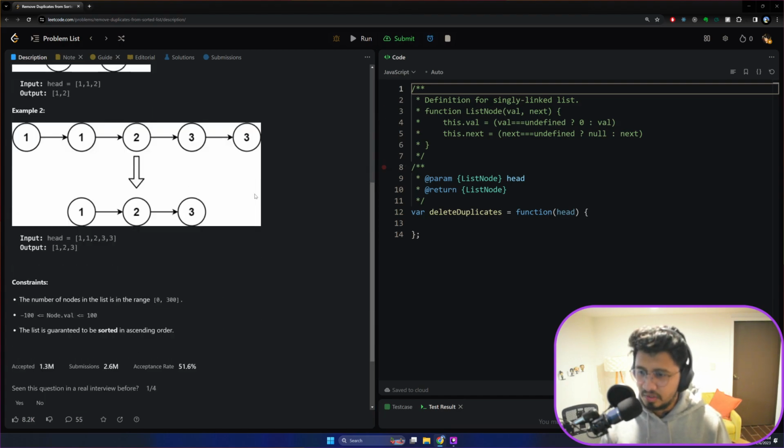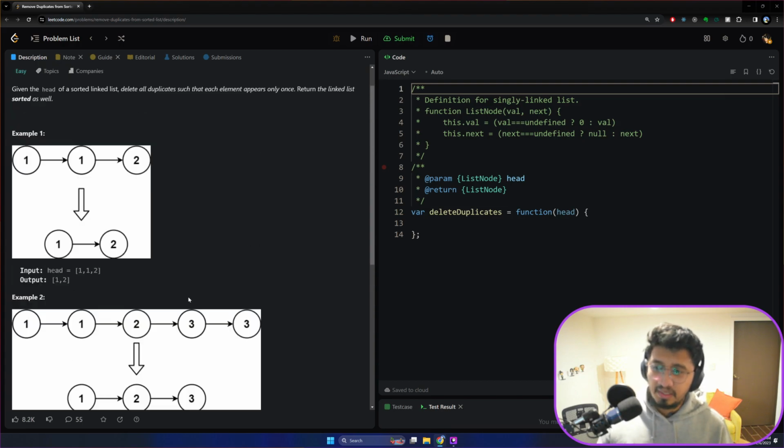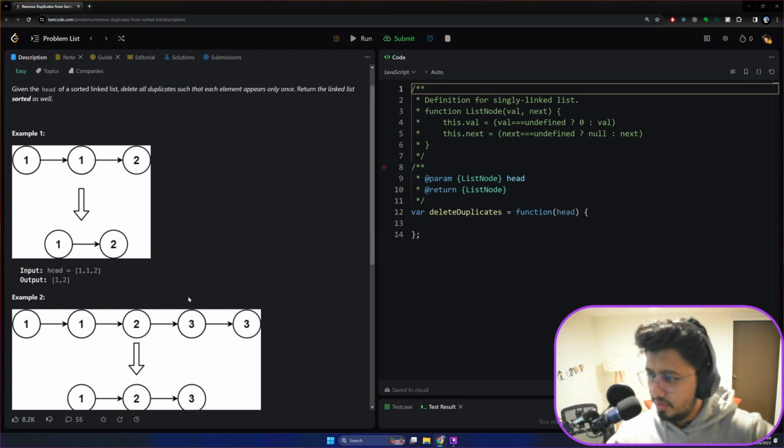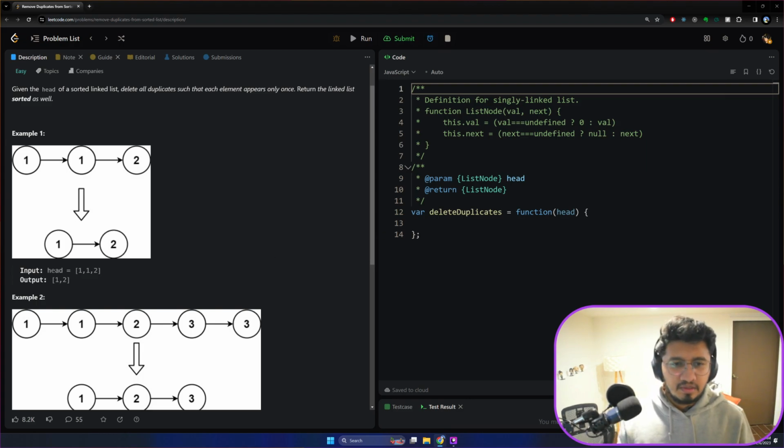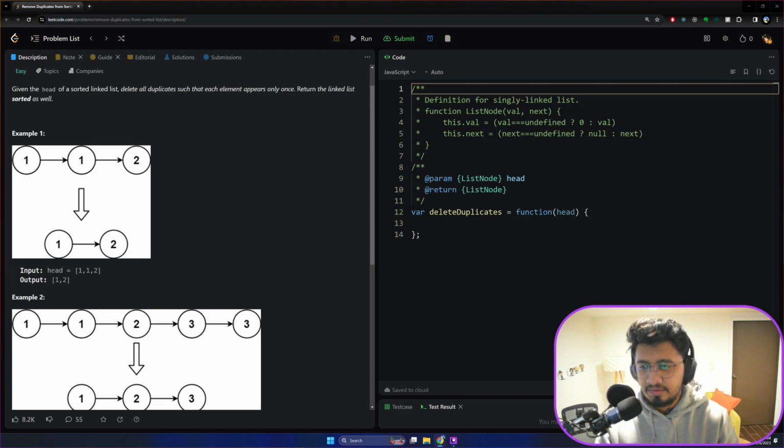Let's see the constraints here. The number of nodes in the list is in the range of 0 to 300. So there might be a situation where we have nothing in our list at all. Okay, so what should we do in that case? Let me adjust my camera. Yeah, so looks like our head can be null.